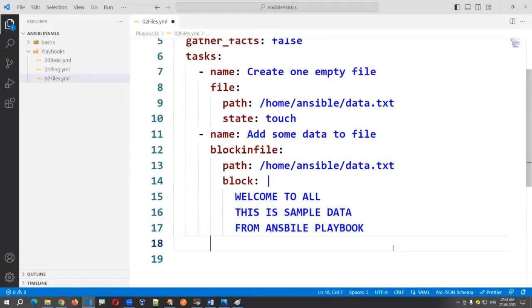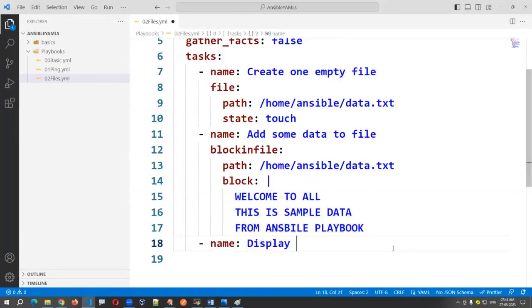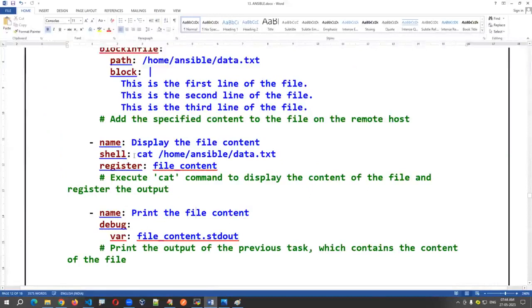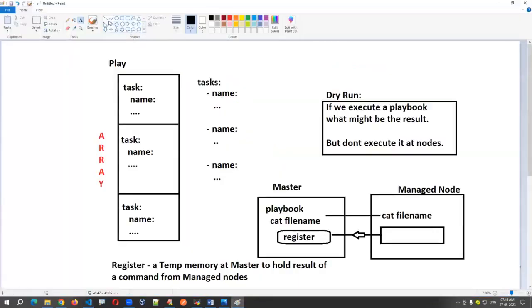Now task number 3, name: display file data. How to display? This time I'm using the shell module, shell command, simply cat. Provide your command. Shell, just a command. Cat, and this is a file name. Okay, executed. Where is it executed? In the managed nodes. That's it. It will execute. No need to write anything else.